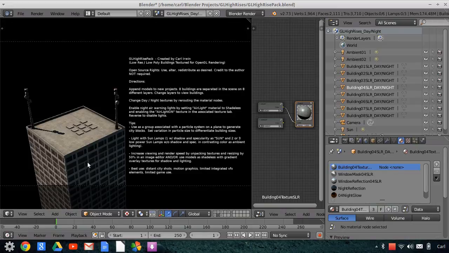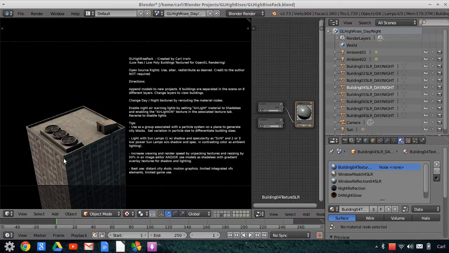This one does not have any reflections on it. And then building number 8 also has no reflections. Looks a little bit more of a kind of decrepit, abandoned type building. So these are the 8 buildings.